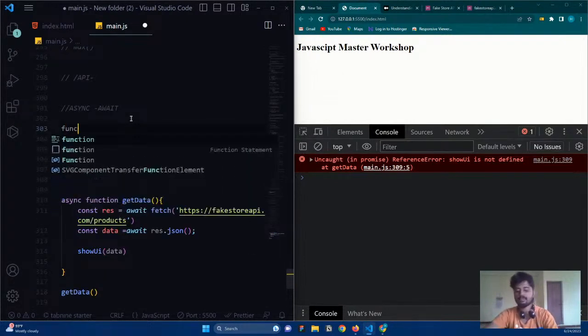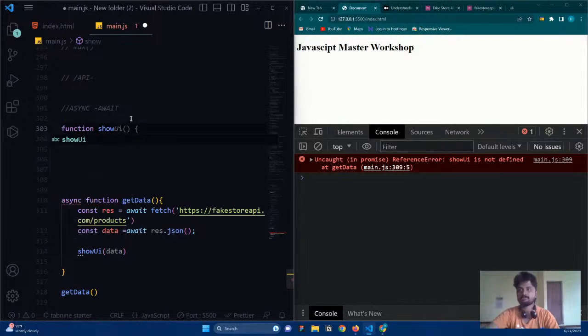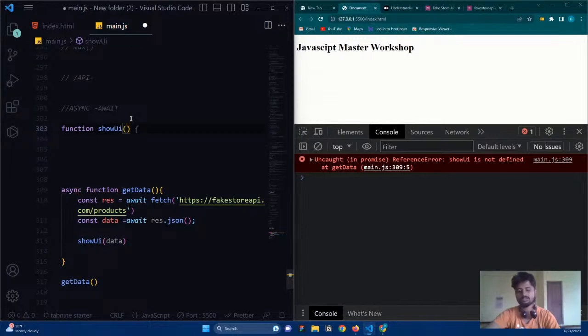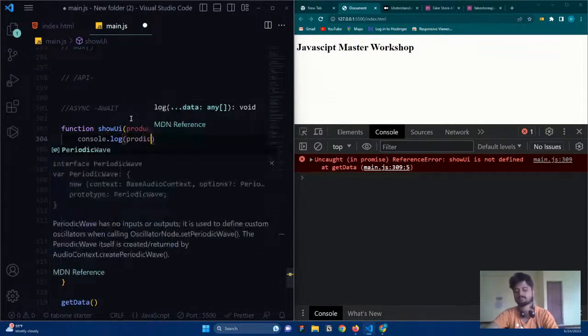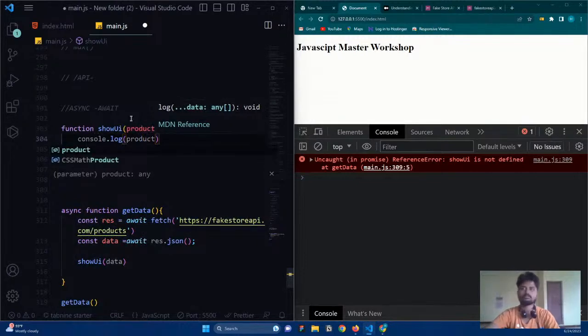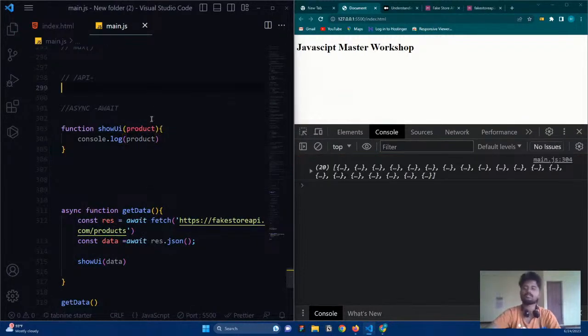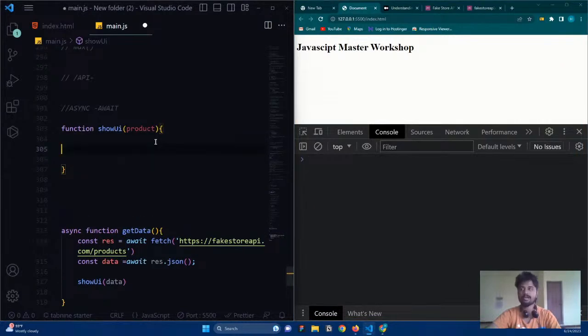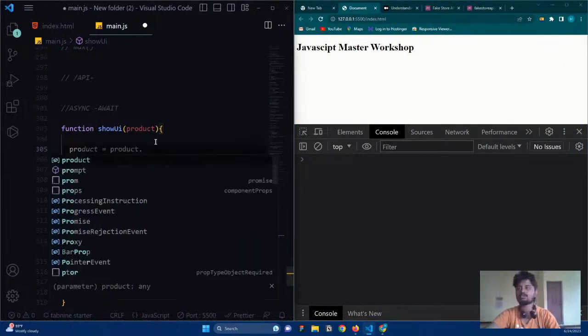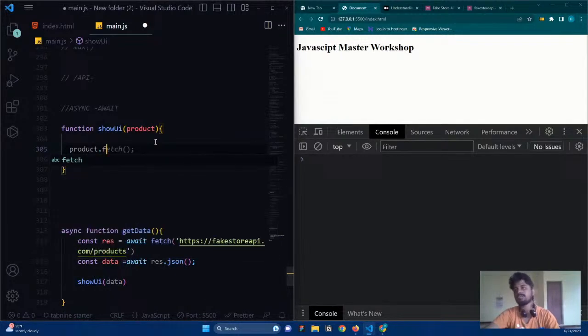So I'm just going to create a function called showUI. It is going to contain product information, right? So I'm just going to say product, console.log product. You can see we are getting this product. Now what do we need to do? Well, it is inside an array. We can loop through an array by using iterators. Iterators were also covered in the previous class. You can use that. I'm just going to use the forEach loop.